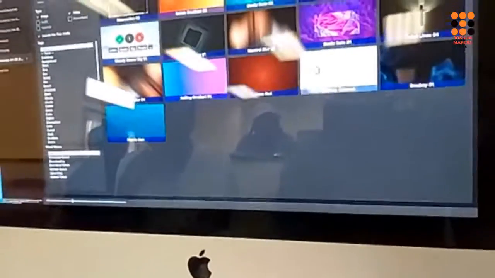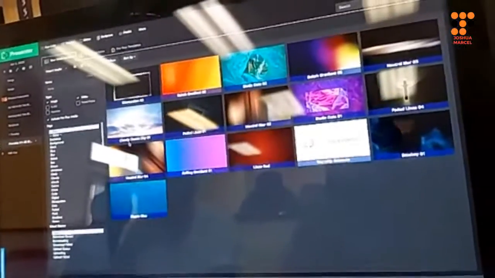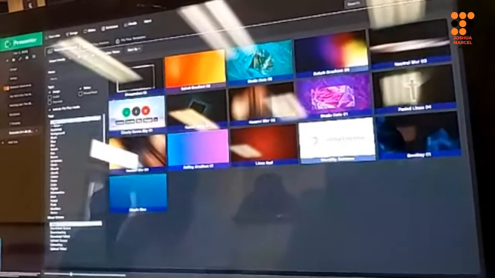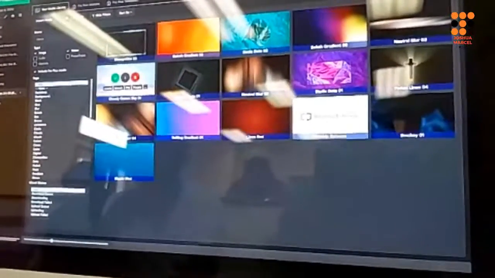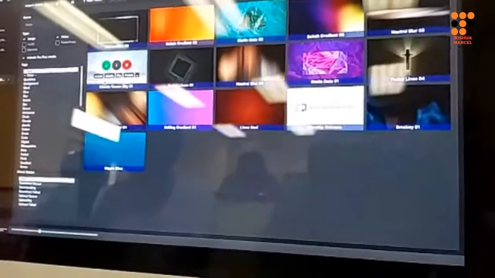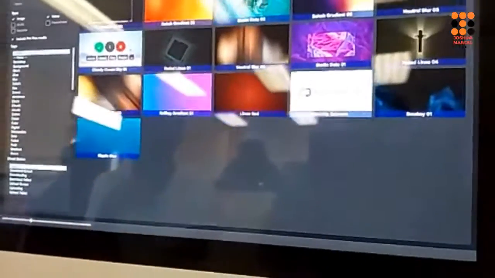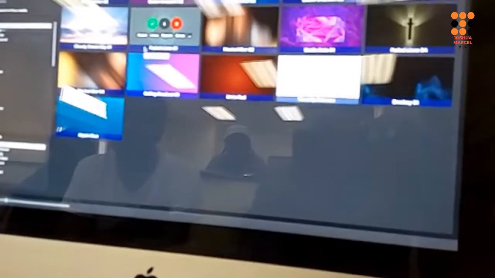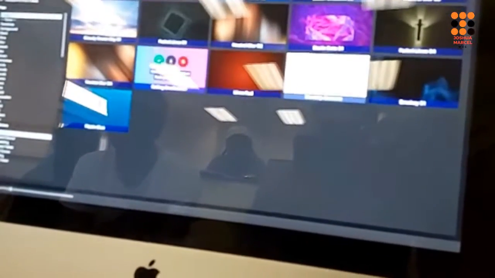So for scriptures, you want something pretty solid. You don't want anything moving around a lot. So you want something pretty solid so that people can see. You can use that, or you can use something like smoky. You can use the red lines; those are good. The neutral blur. All right. So it looks good. Hit launch.